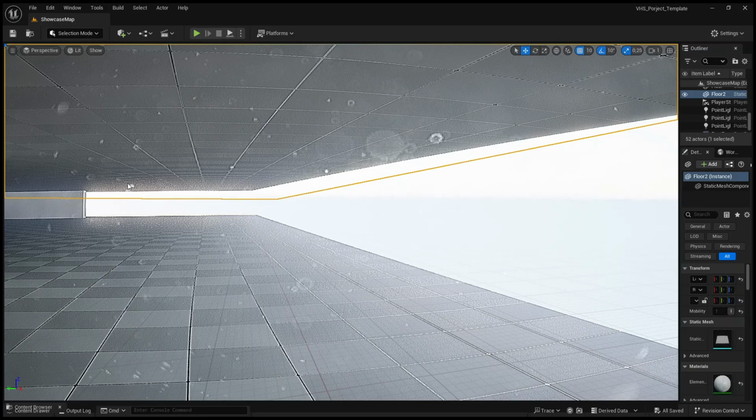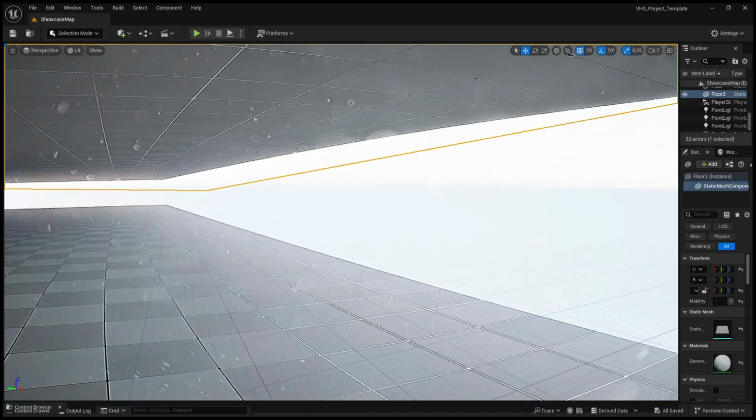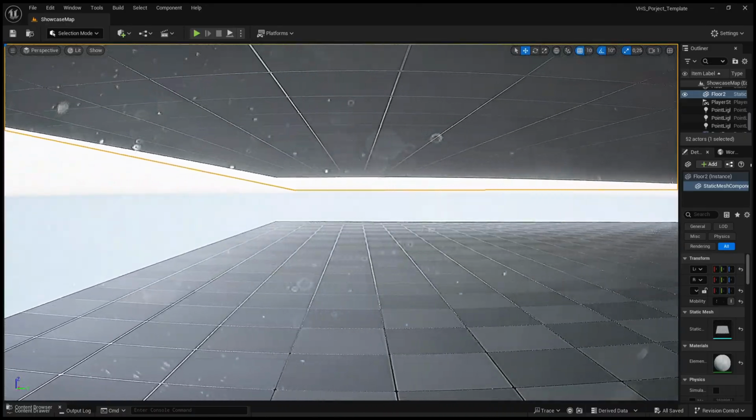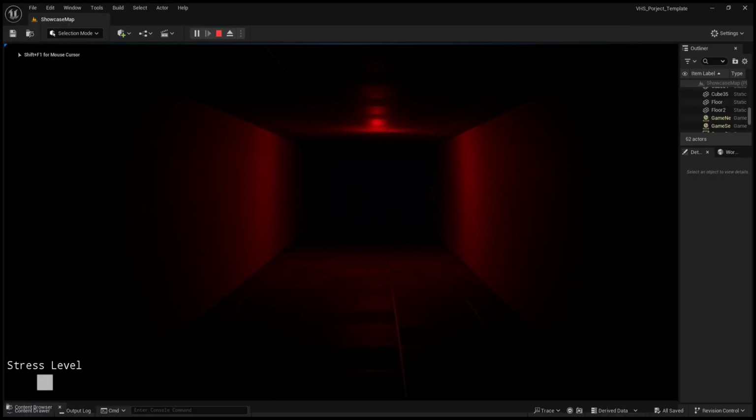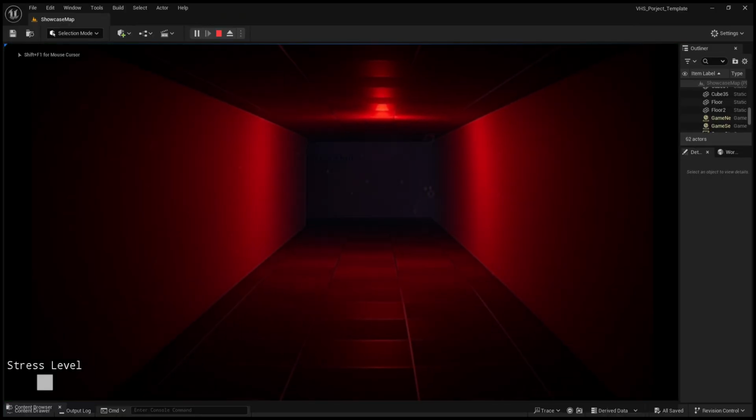Hey guys, introducing the atmospheric first-person horror template for Unreal Engine. A complete foundation designed to help you bypass the technical setup and focus directly on creating terrifying experiences.